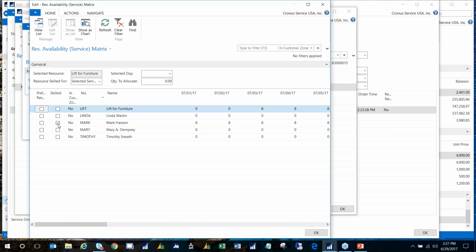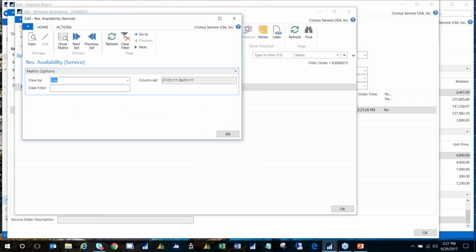But not only that, it shows who is skilled. So if you recall back in the beginning, when we went ahead and assigned that skill code to the service item, I've also assigned that skill code to Mark Hansen. So this can give me the list of only those technicians that have the skills to work on it. So Mark Hansen is clearly the winner here that's going to get this job. So I'll say OK to this.